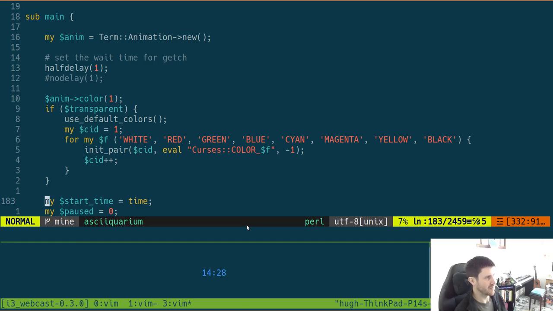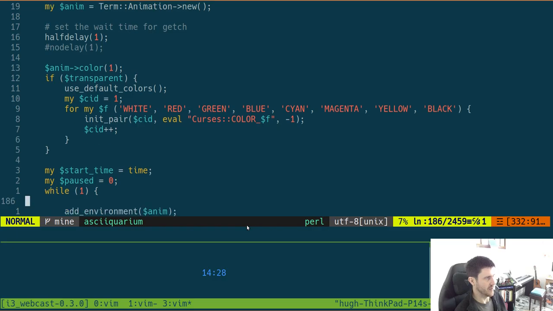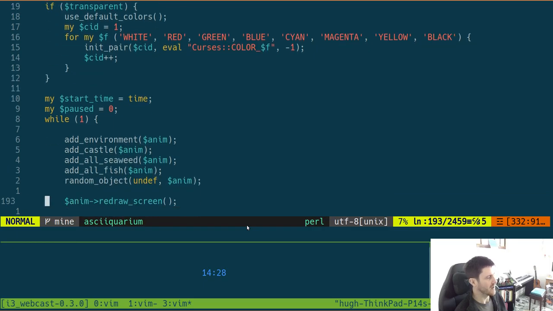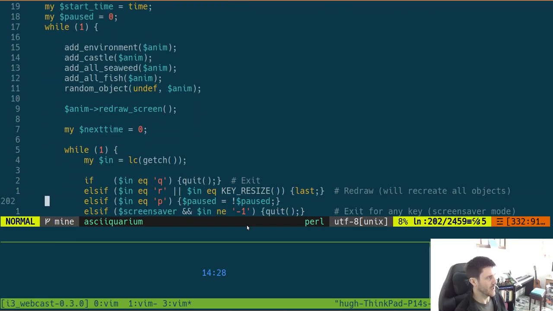So here is pretty much what the main is. So we do a thing. We see if we're transparent. We're not really caring about that. And then we have a big while loop. I'm happy with these while loops. So while we do this, we add environment, add the castle, and add seaweed, and add all fish.